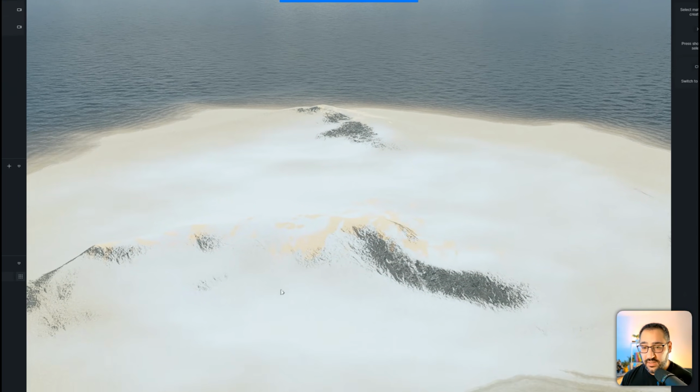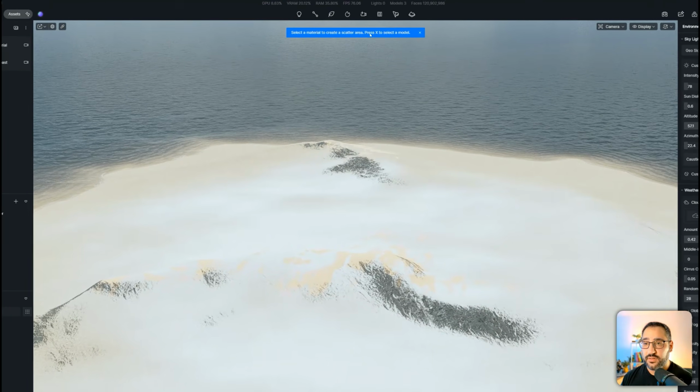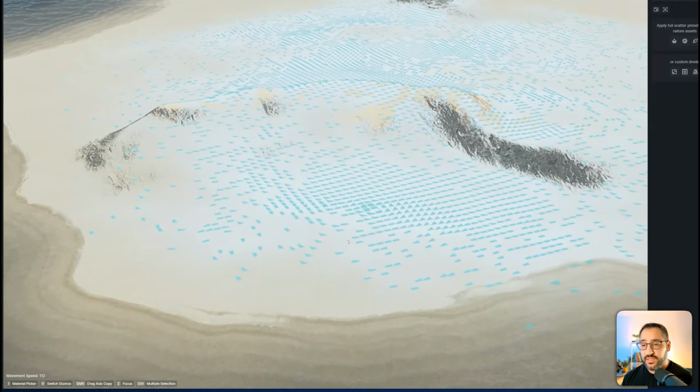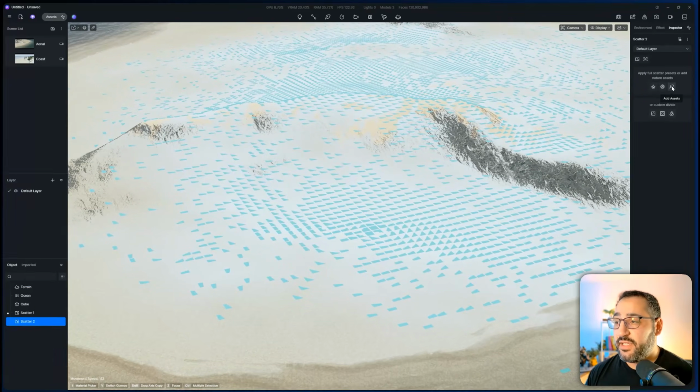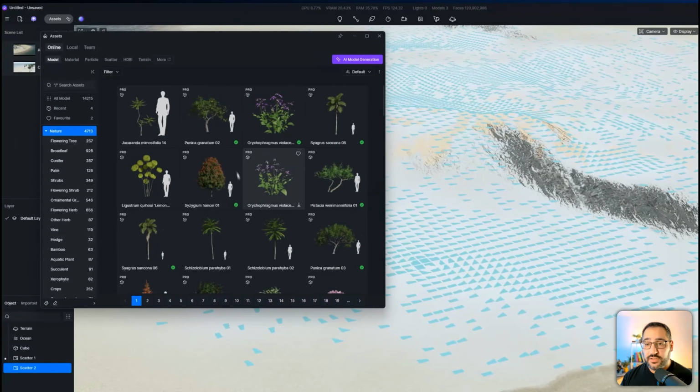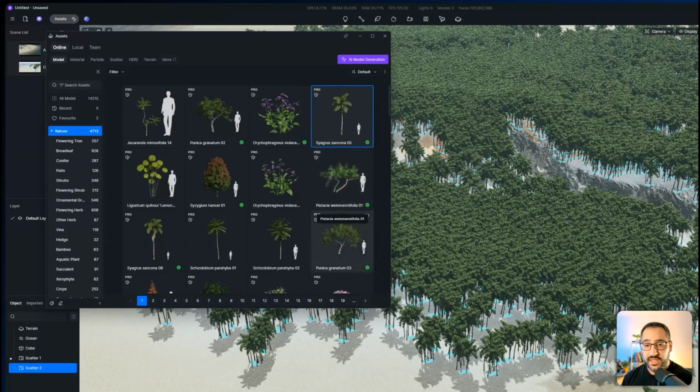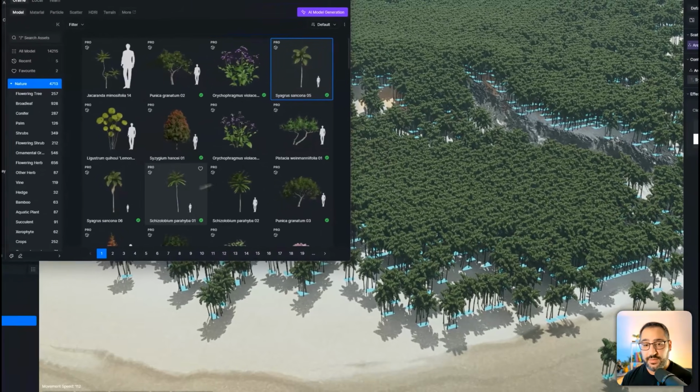Once I've painted in the spots I want, I can go over to scatter, click select material, click on my white limestone here, and create scatter material. Now it's giving me the grids that it's picked up on that white limestone material. So now I can hit add assets and search for anything I want. Let's say I want this guy, I want this, and look at that, it's being populated.